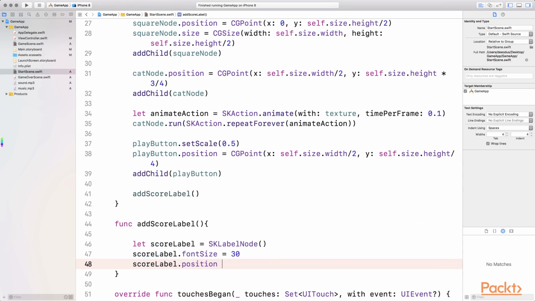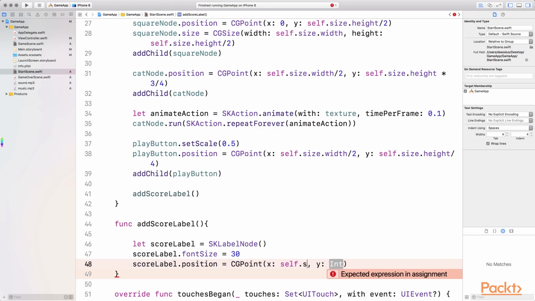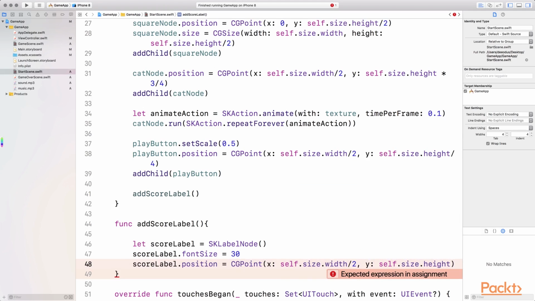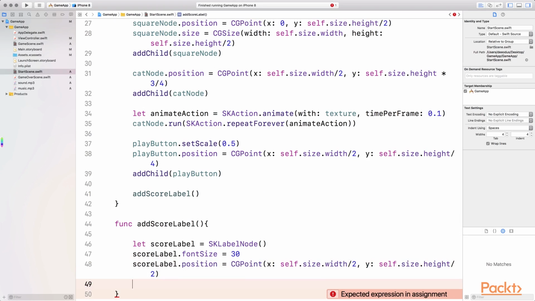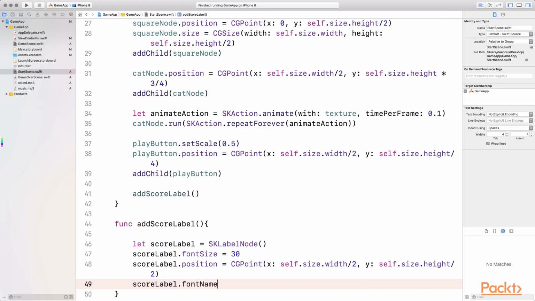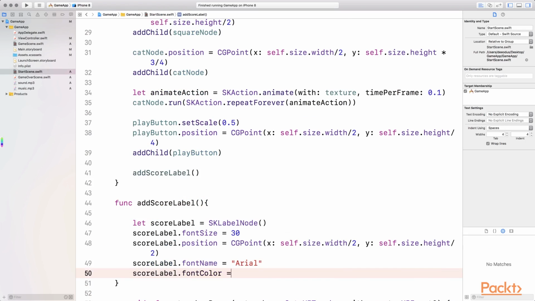Then scoresLabel.position, I want to put it in the center of the screen. So that will be CGPoint, and for the X and Y, X will be self.size.width divided by 2, and the Y will be self.size.height divided by 2. And let's set the font name as well. scoresLabel.fontName, and I'll set that to Arial. And then let's set the font color. scoresLabel.fontColor, I want that to be black. And finally, let's add the label. That will be scoresLabel.